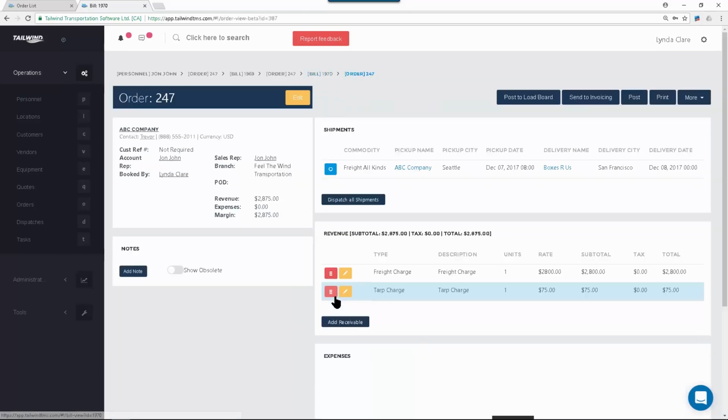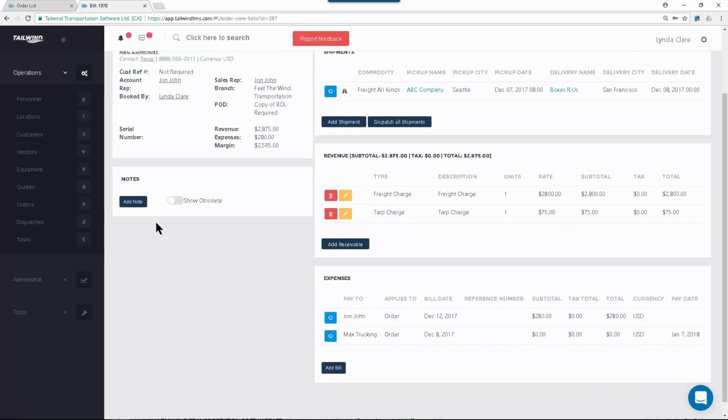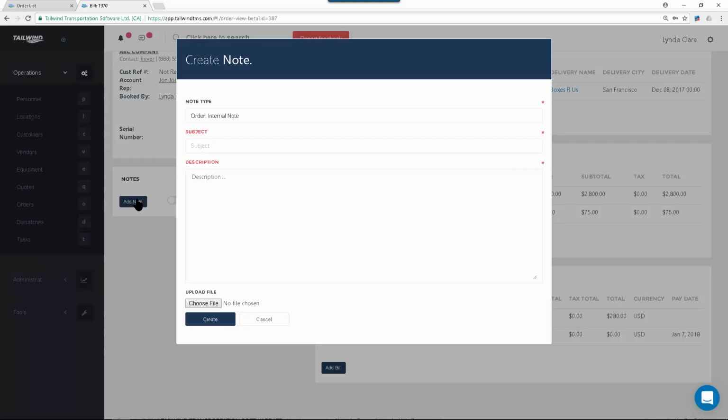Back to the order. The last thing to note about modifying your orders is the ability to use your notes. You can add any number of notes to the order by clicking on the Add Note button. Some of these notes could be for internal details about the order, while others might be communicated to the driver on a dispatch or added to the bill of lading.